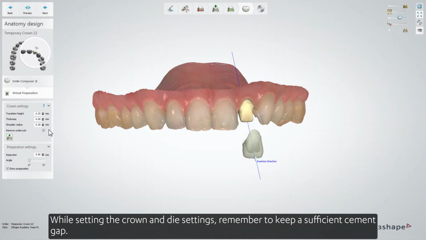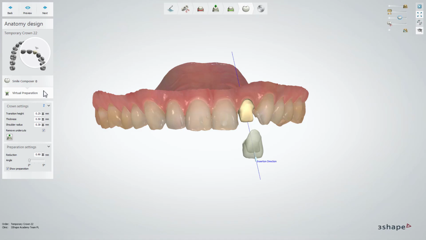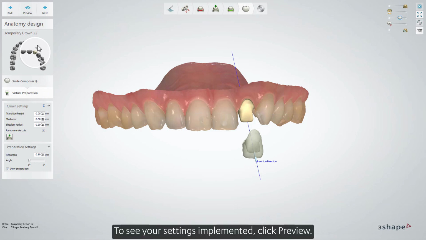While setting the crown and die settings, remember to keep a sufficient cement gap. It is advisable to design this type of restoration with a certain amount of space between the die and restoration to give a dentist the space to prepare the tooth. To see your settings implemented, click Preview.